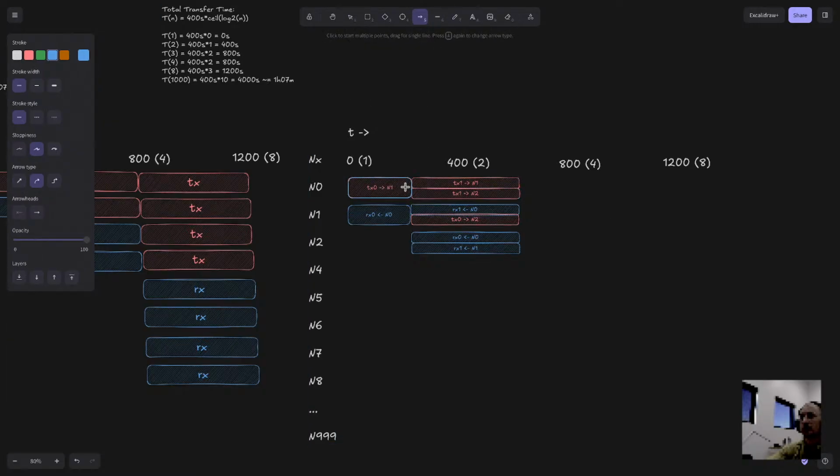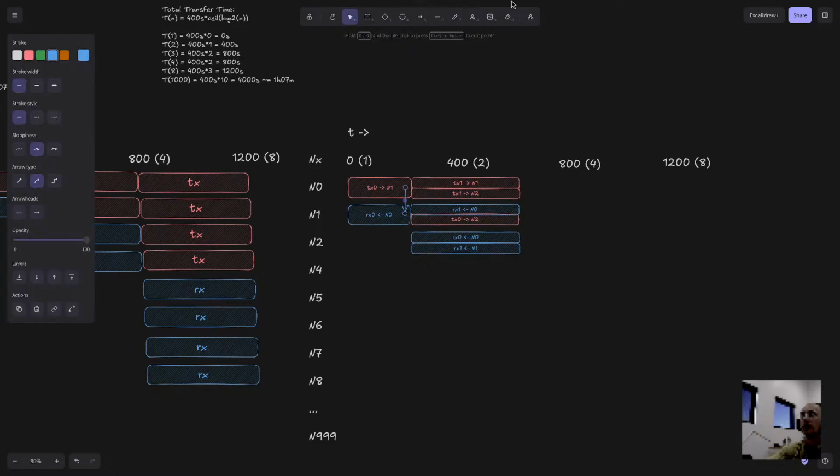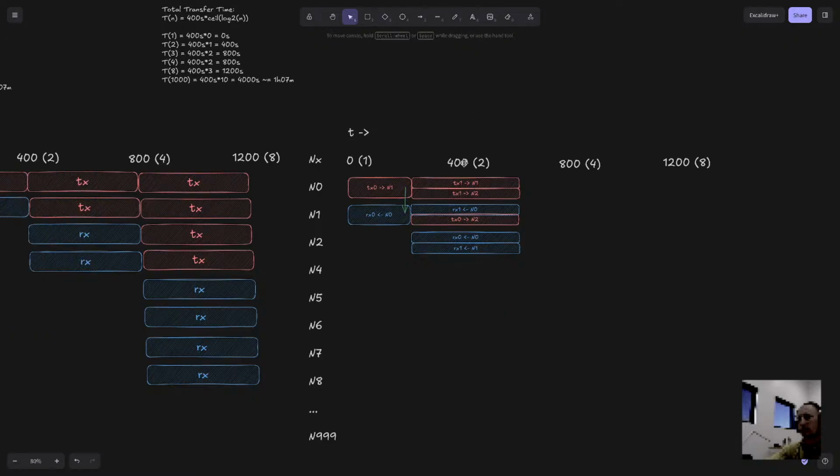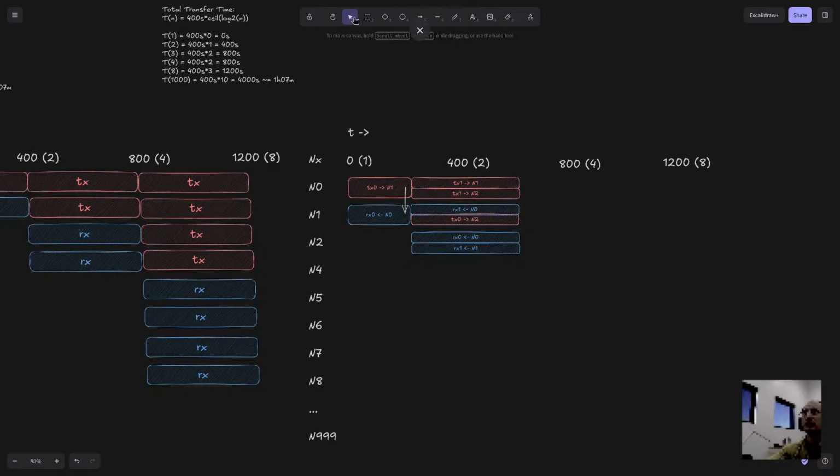Can I do that? What color should these things be? Like green? I don't like green. Let's do white. This guy is going from N0 down to here. Jesus Christ, this thing's annoying.